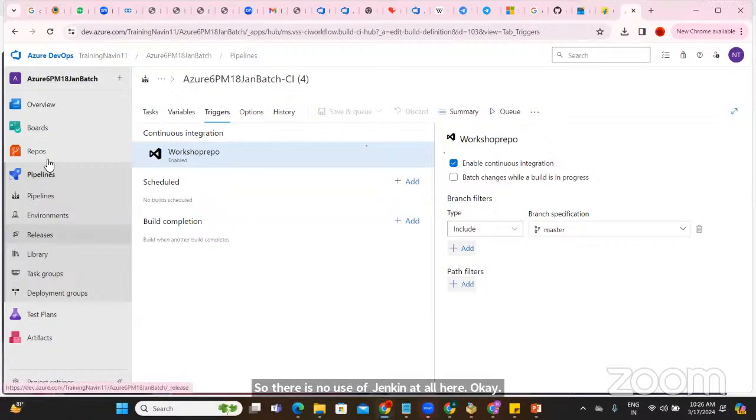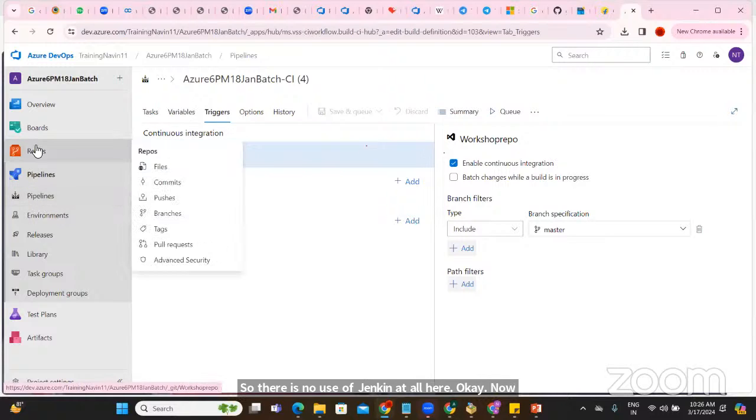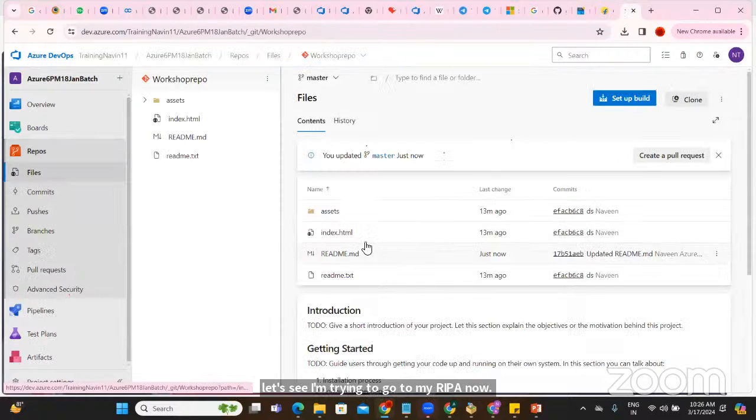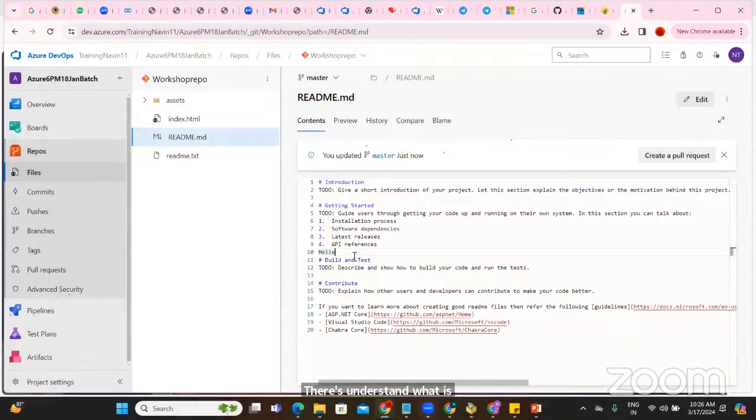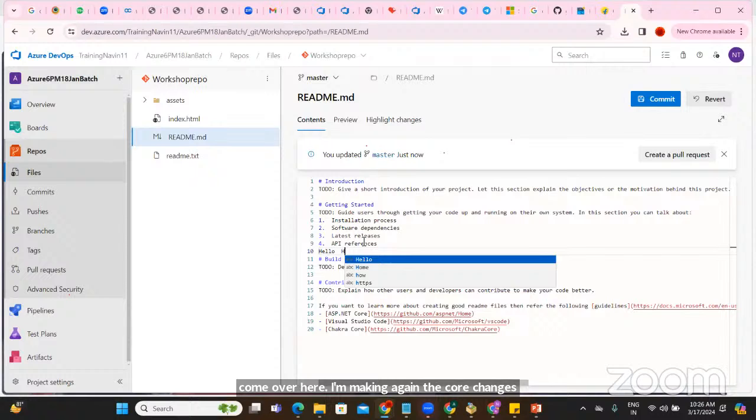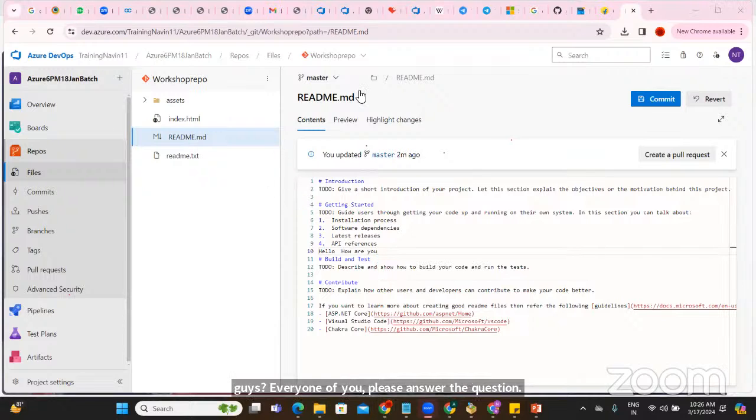Now let's see. I'm going to my repo now. Guys, understand what CI is. I'm just letting you know. Come back here. I'm making code changes again. Observe it, folks. Am I making the code changes, guys? Everyone, please answer the question. Am I making the changes here in the code?